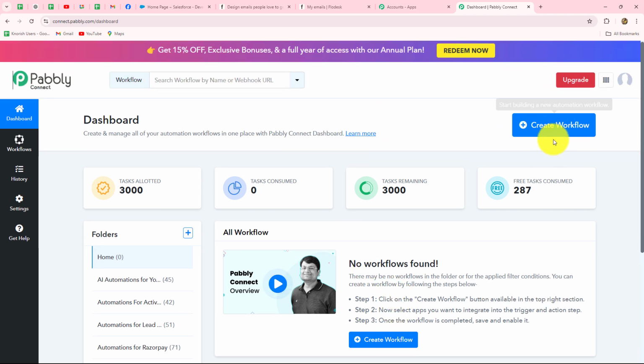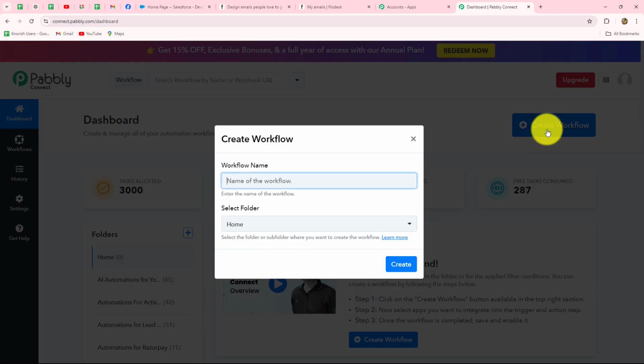Now, to create a new workflow, we have to click on this create workflow option. Let's do that. And here a dialog box appears. So it is asking us to provide a name to this workflow.